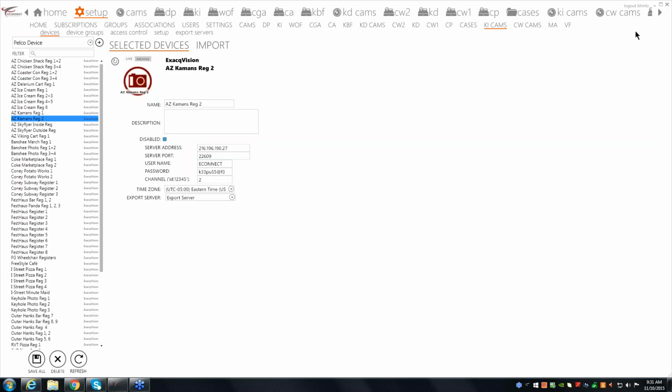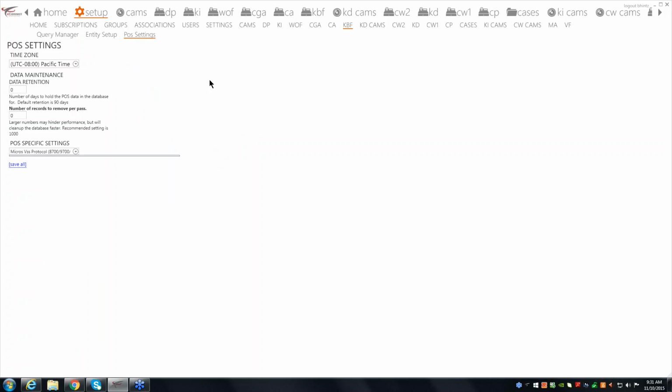really once it's set up with your specific point of sale, whether it be Micros, Infogen, a version of Micros like Symphony 1, Symphony 2, whatever it may be, or whether it's another one, those are just the three biggest ones that we've come across. You go to Setup, and then we'll go over, for instance, this user group's point of sale setups. So we'll go over here and we'll go to point of sale settings.